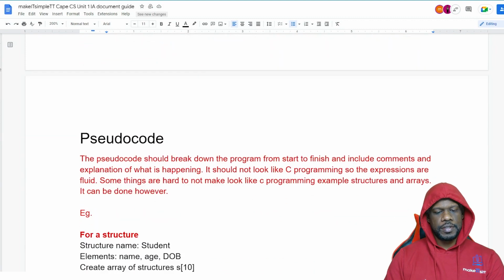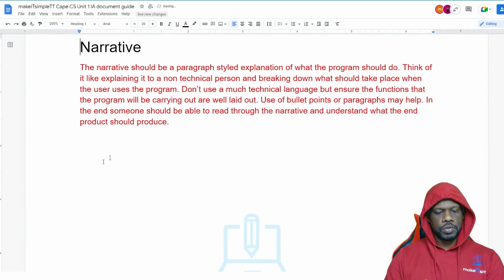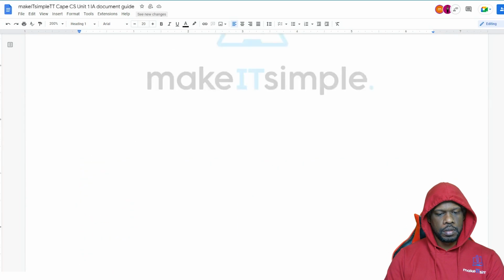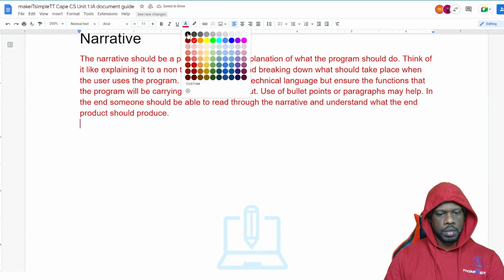So let's try to hit the narrative and see what we come up with here, right? So we want to say... Why is it saying heading 1? I don't want heading 1. I don't want it to be that kind.